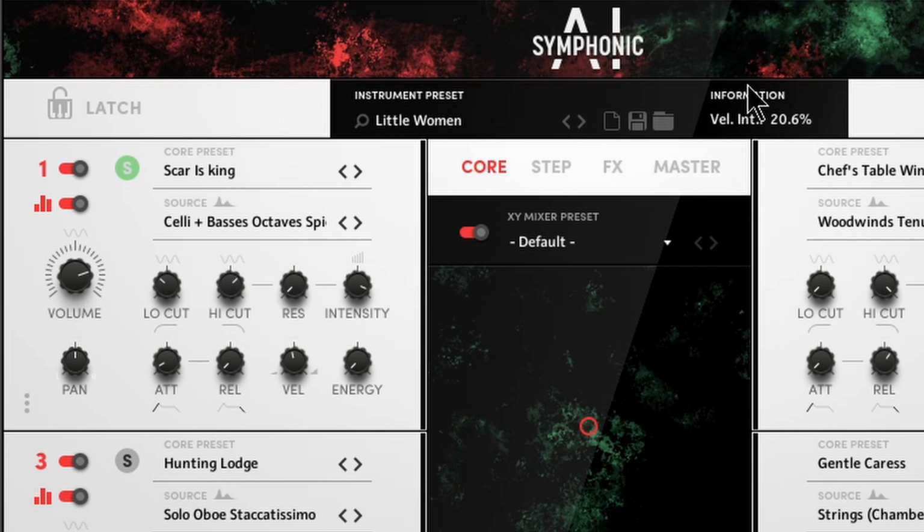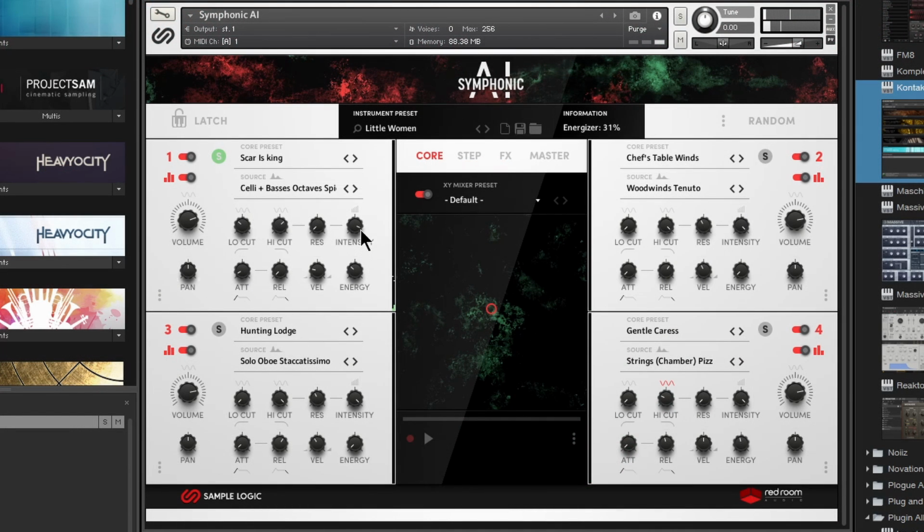And also look up here in this information center. It'll give you a bit of an idea what each of these things do. And then we have energy, which is like a combination of compression and saturation and distortion to affect a specific core's sound. Just turn up the energy here. It's going to compress it, saturate it.